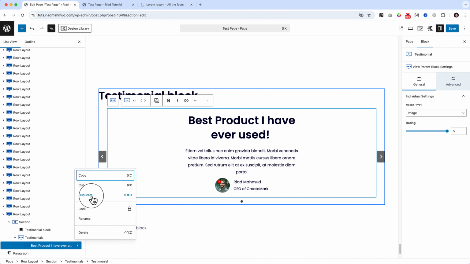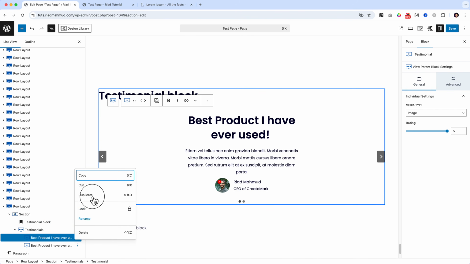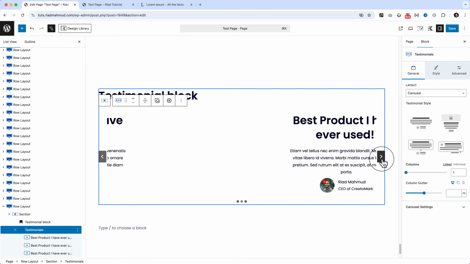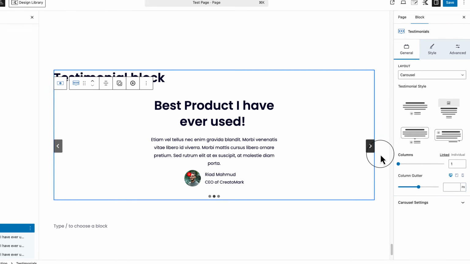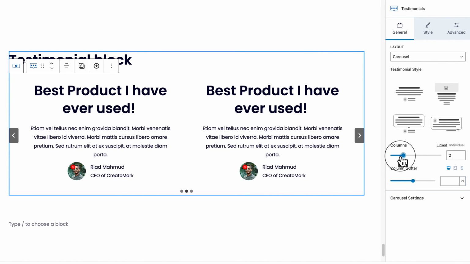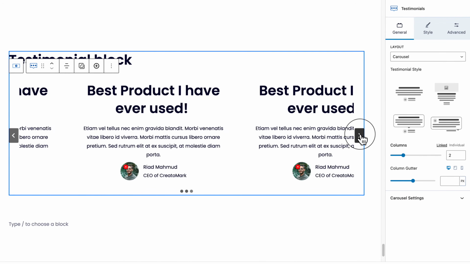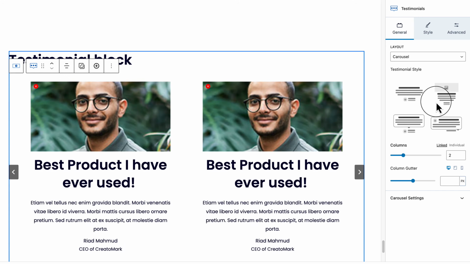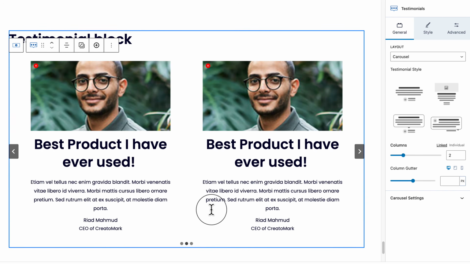Now let's duplicate this one, and as you can see, it has 3 carousel, which is working perfectly. Even if you want, you can add 2 column inside the carousel. Nice, right? Now here is the column gutter, which is the column gaps. And now let's take a look at the testimonial style. There are several styles that can be used.